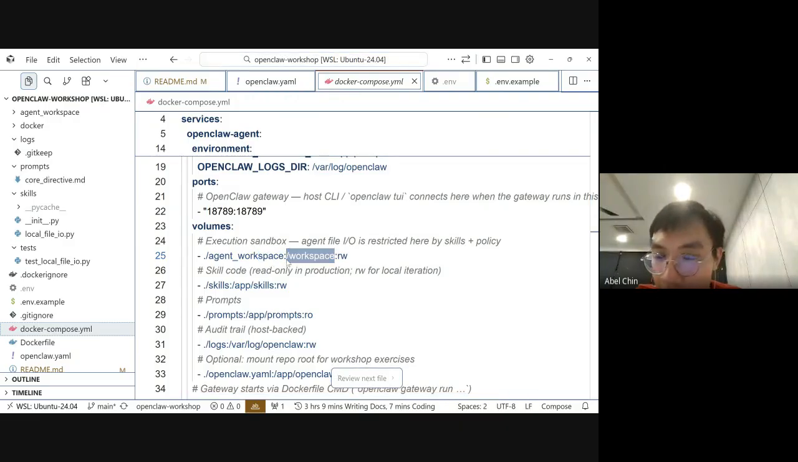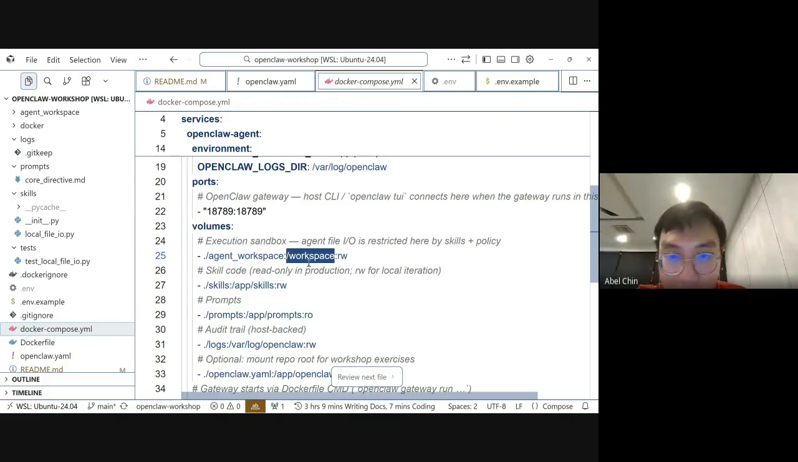So we put this location inside /workspace. This is inside the container. And then we give read-write access. RW stands for read-write. So you can see the basic syntax, right? The format of the whole line is basically the folder path inside our repo, /agent workspace. So this is the path inside our repo.